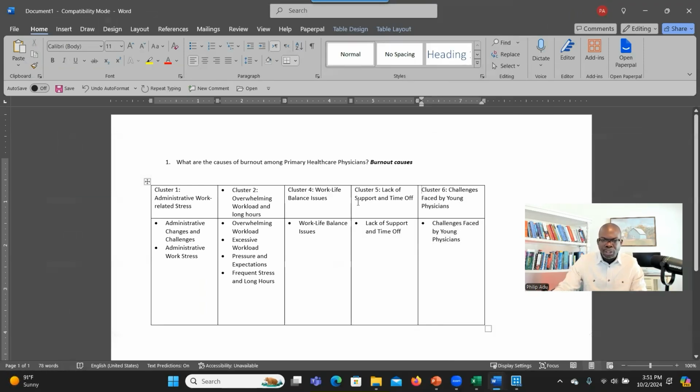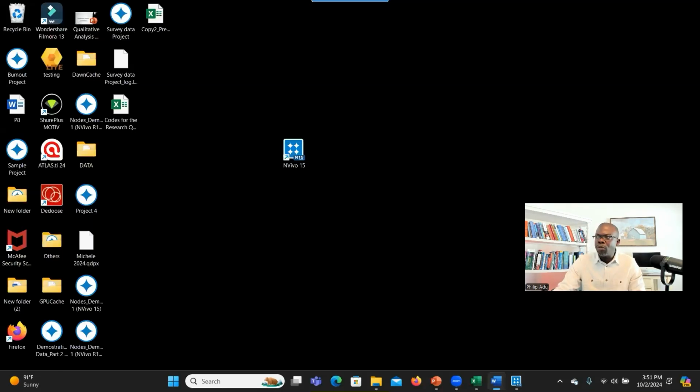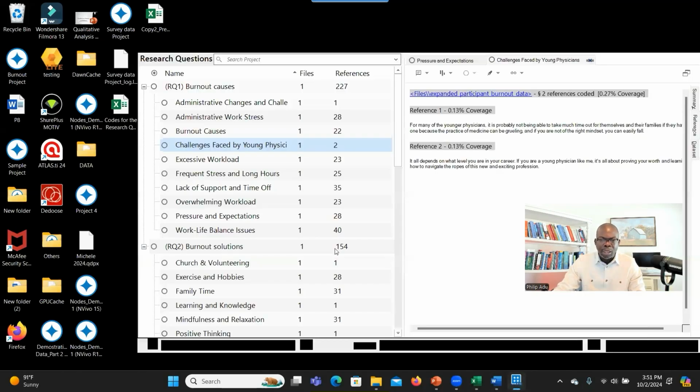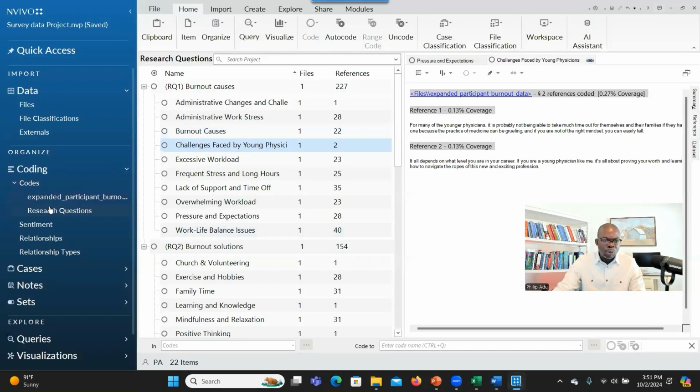So now we have 6 themes, right, addressing the research question. If you think that the themes are a lot, you can also evaluate and see whether you can combine some of them. But for now, we can go ahead with the 6 themes. When you are done, you go back to NVivo and bring the themes back, right? So we go to research questions. We have the themes here.